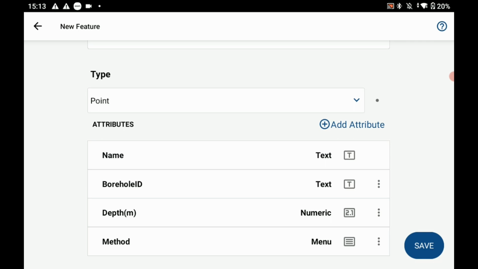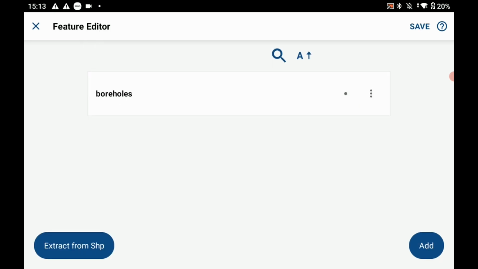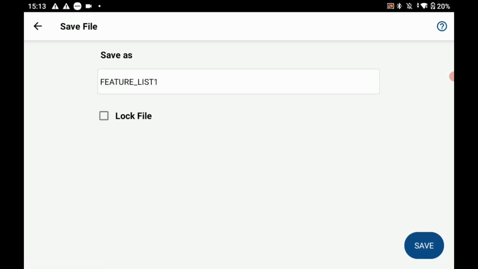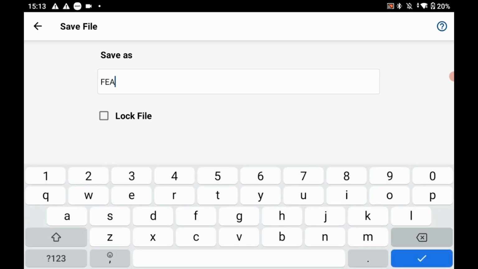That is all of the attributes I want to add for now, so I will click Save, and this will take me back to the feature editor, and I will click Save again at the top right. This is then going to ask to save this feature list, and I can give it a new name, such as boreholes, just to make it consistent.